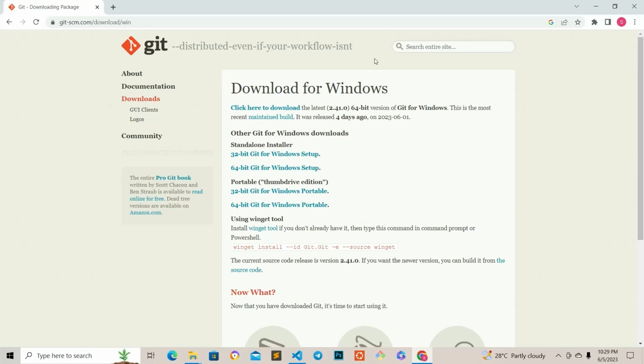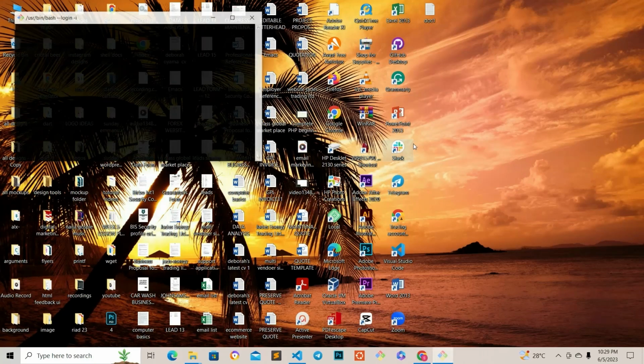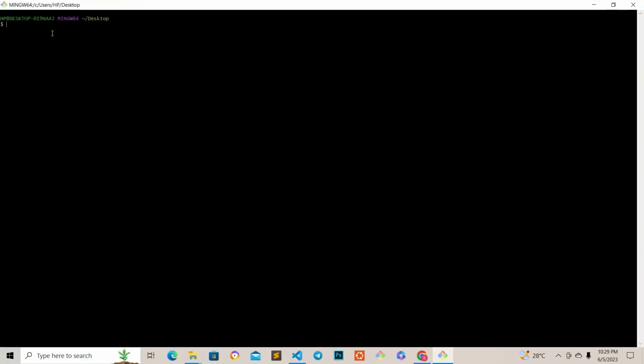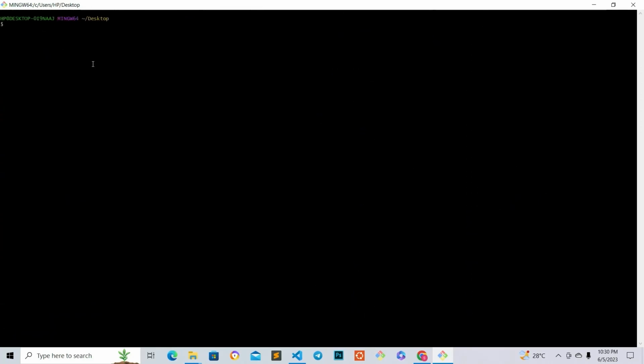Now, once it is installed, if you come back to your desktop, you are going to see Git GUI and Git Bash. So that's to tell you that your Git has been installed properly. So let me just open the command. This works like the command prompt. So here we can write our code from the terminal. But for today's tutorial, we are not going to be using the terminal. We will have to do a separate tutorial on how to use your terminal with your GitHub. All right. But for today, we're going to be using Visual Studio Code.